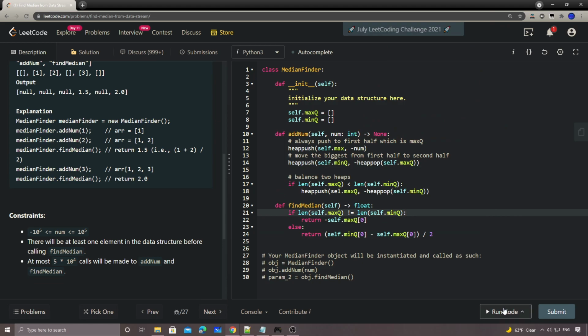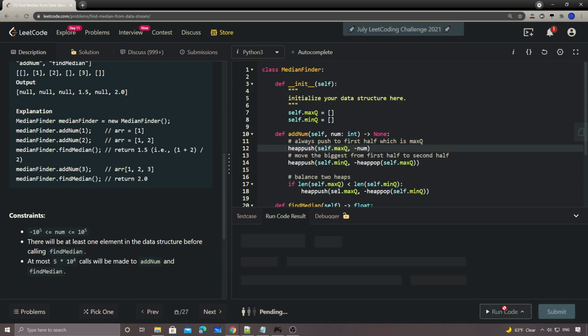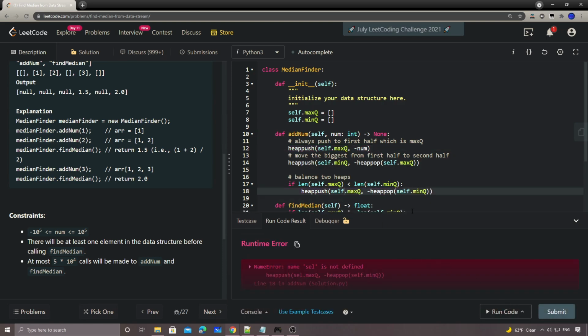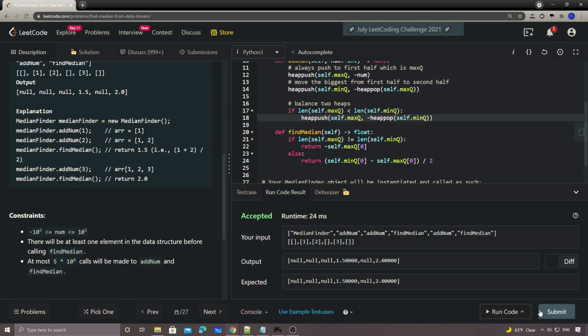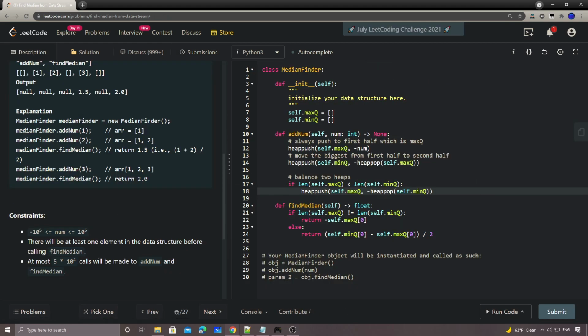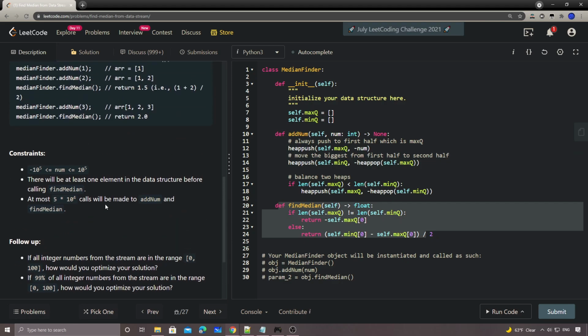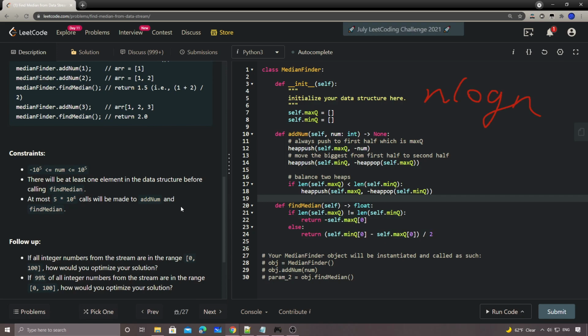So that's it. If I run the code, I think this should pass. Okay. So this one works, because for the time complexity, as you can see, the heap operation is log n and this one is O of 1. We have at most n of these operations, so it's going to be n log n.